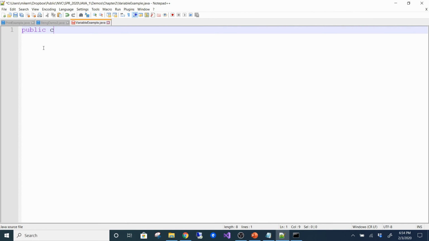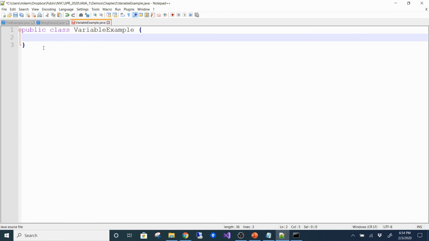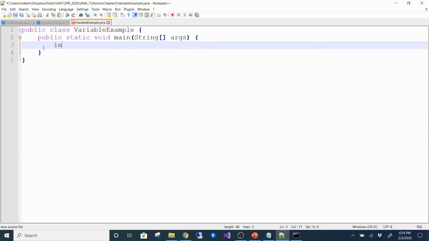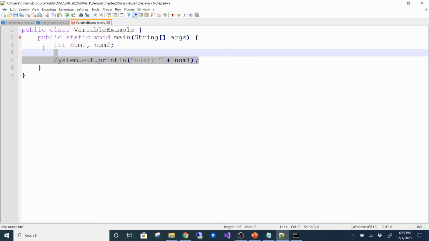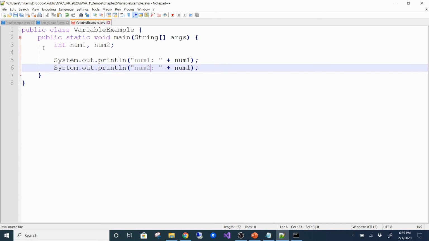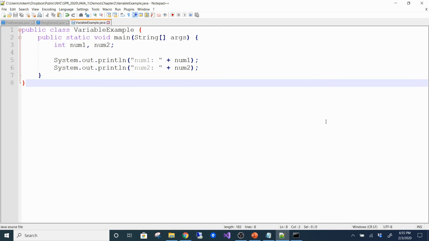All right, so public class, name of my class, and public static void main string array arguments. Okay, so let's just say I have int num1 and num2. So I declared num1 and num2, so I'm trying to print them out. But when I actually go and compile, I'm going to run into some problems.